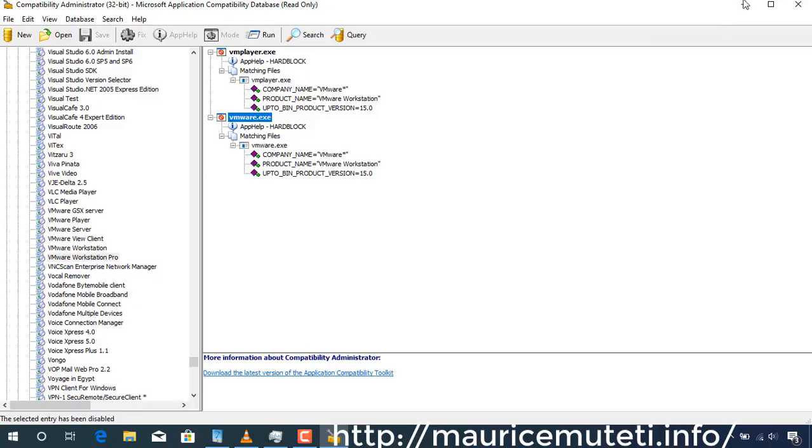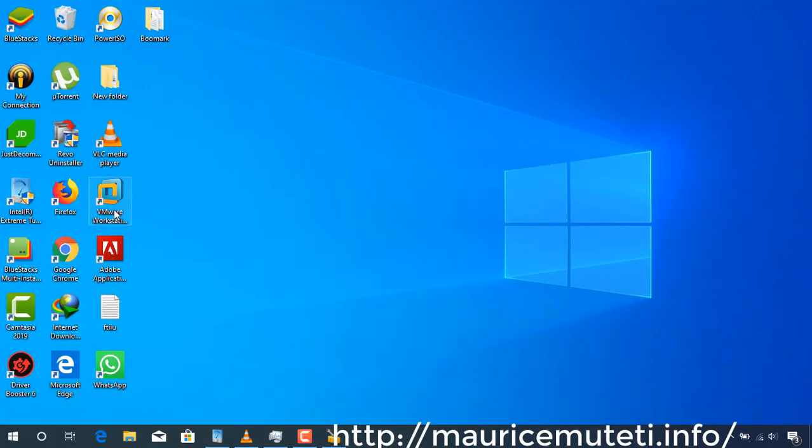Now go back and open or run VMware Workstation Pro. Now VMware Workstation Pro is running without any problem.